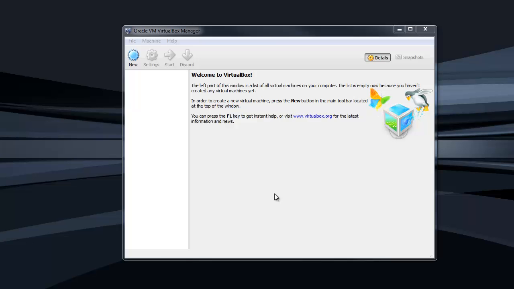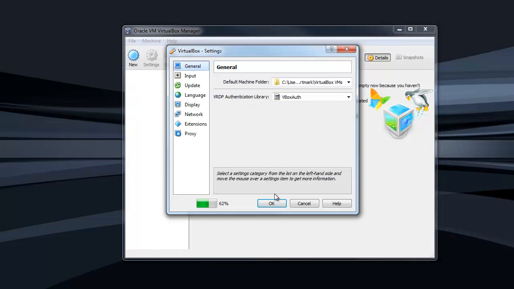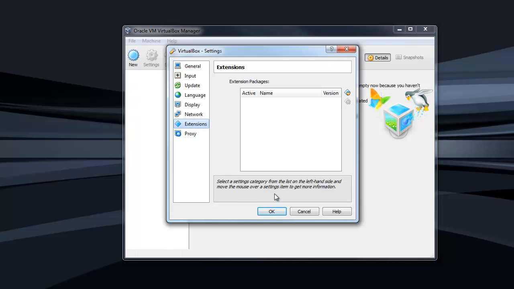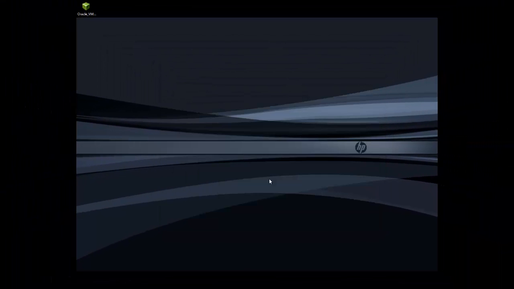Okay, so we got VirtualBox started. Over here we list your machines. I have none yet. We have to create them. But the first thing I want to do is we're going to install the extension pack. If you click on File and then Preferences and go down to Extensions, it'll tell you that currently you don't have anything installed. So I'm actually going to close this down.